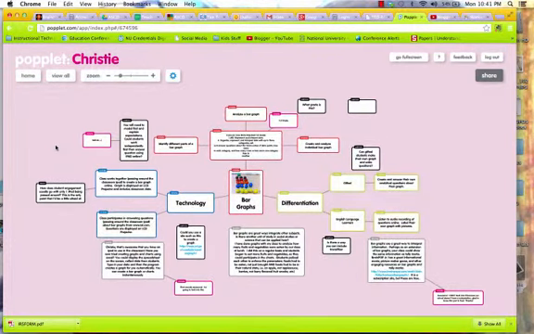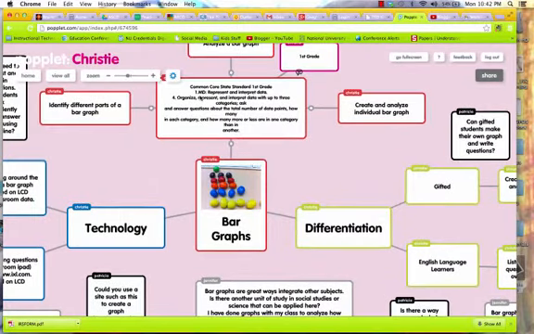So this student did a lesson, and I believe this was a first grade class, on bar graphs. And let's just zoom in here. First grade standard here on organizing, representing, and interpreting data using bar graphs. The goal was to identify different parts of a bar graph.